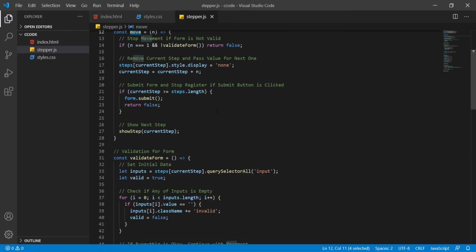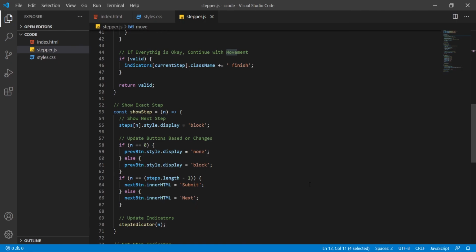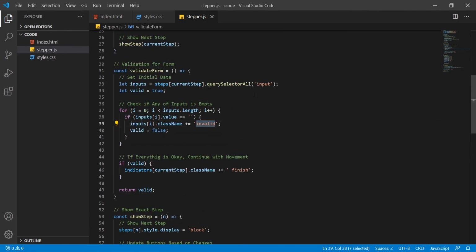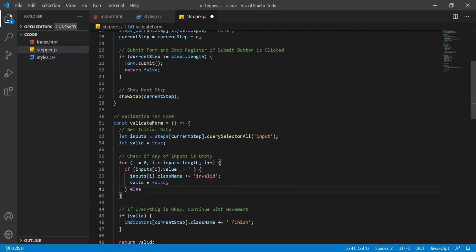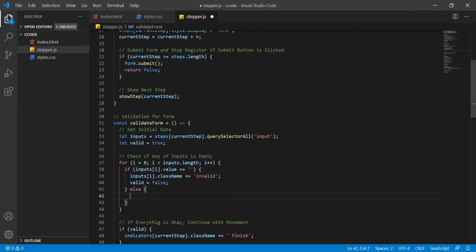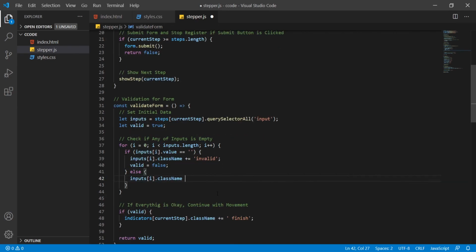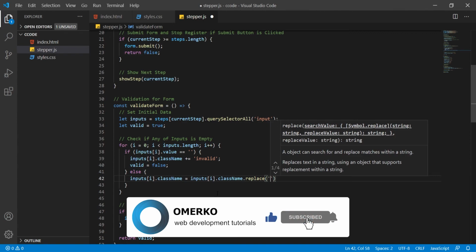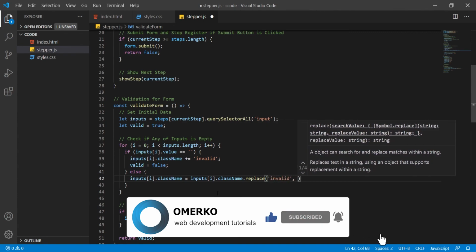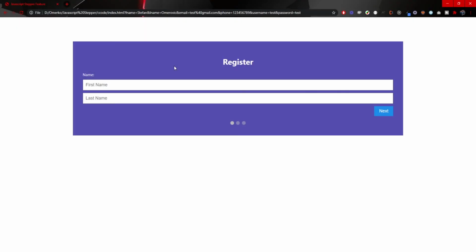And for the stepper now, we could clean that invalid class on my validation. So what I could do here is use else here and use my inputs i of class name to be equal to inputs i of class name dot replace, and I will replace the invalid with the empty string. That should do the work. And now if we test this again, use some name, last name, go to the next one. If I click again on next, I cannot move. There is a red border here.